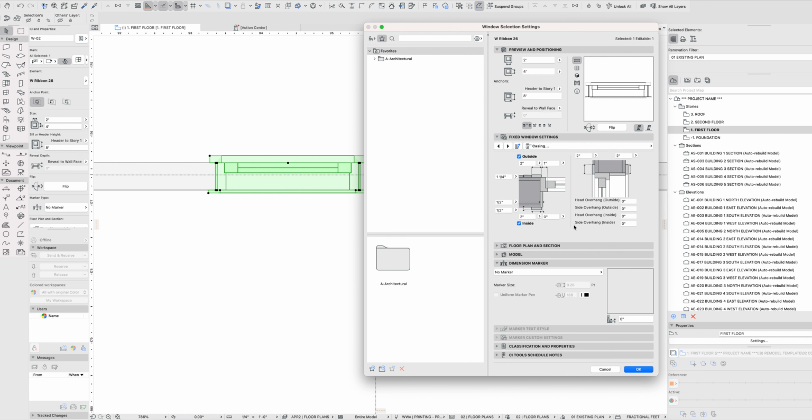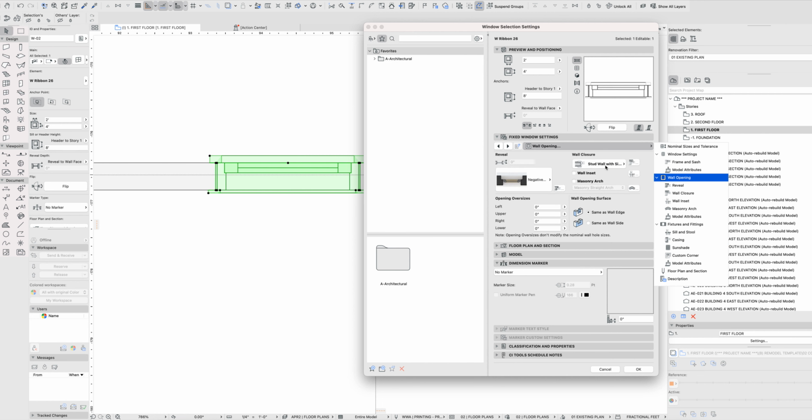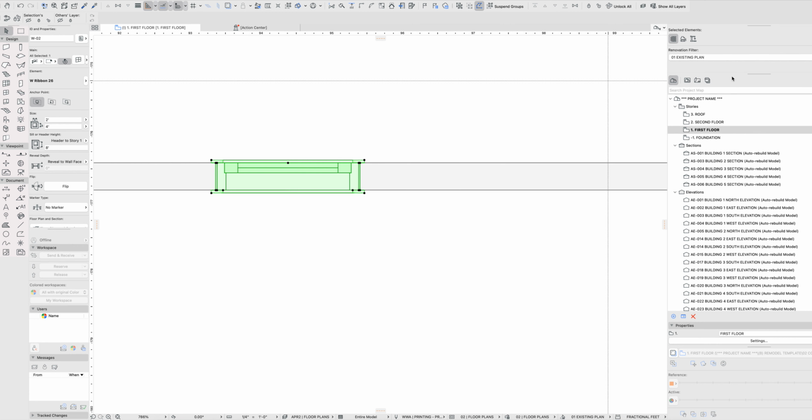But that's the one kind of weird quirky thing about the doors and the windows, that if you want these overhang options, the best option to get that is to switch to stud wall, and then you'll have access to all of those trim settings.